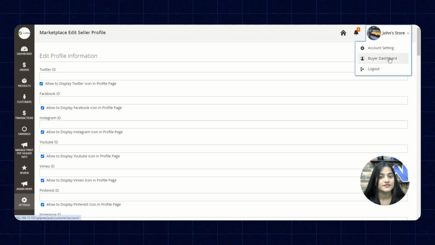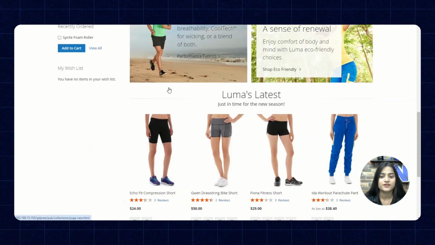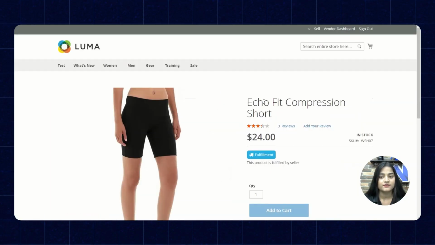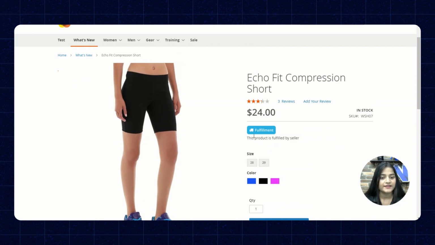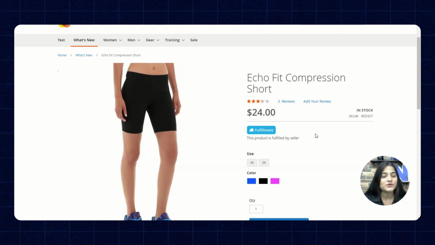For that, navigate towards the buyer dashboard. Here we're going to check any of the products. Like by scrolling down, you can see this product is there. We're going to open the product page, and here you can see the option of fulfillment is there, and it is written that this product is fulfilled by seller. That means the option from the backend of the admin was disabled. That's why it's showing this product is fulfilled by seller. Else, if it's enabled, then it is going to be written that this product is fulfilled by the admin or the marketplace. So this is how you can also manage your marketplace and make it a unique one.